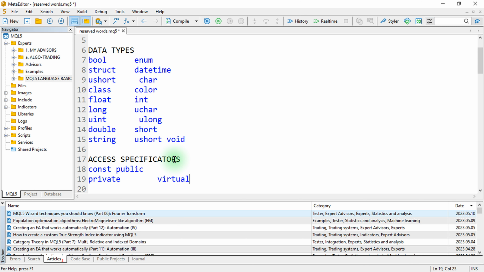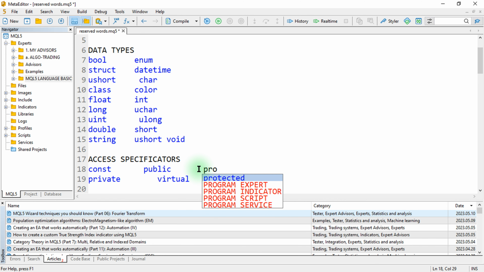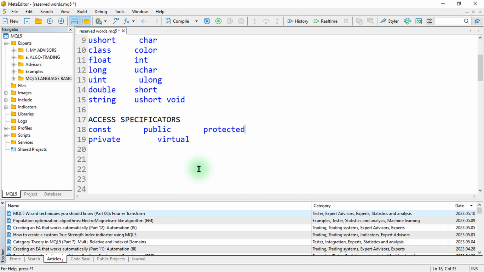After there you can put another one here. Let me just push this one ahead. Then what else do we have? Maybe you can have protected. I think we have exhausted the access specificators.